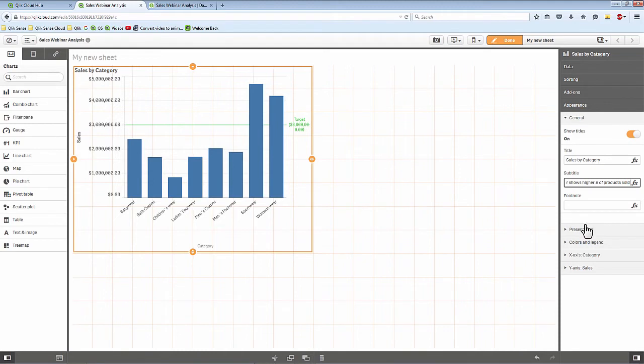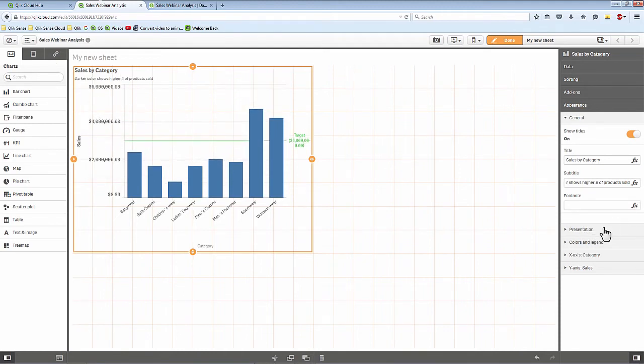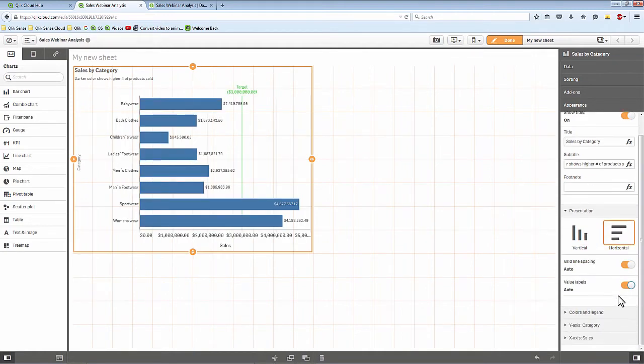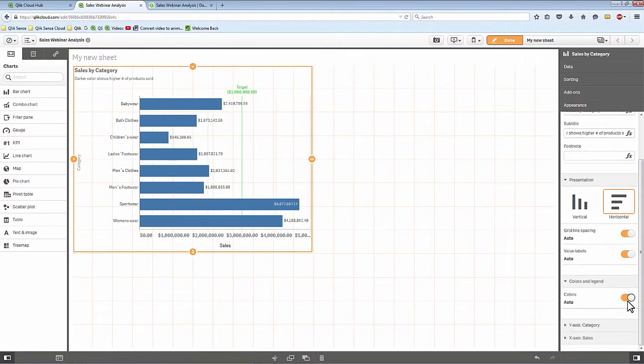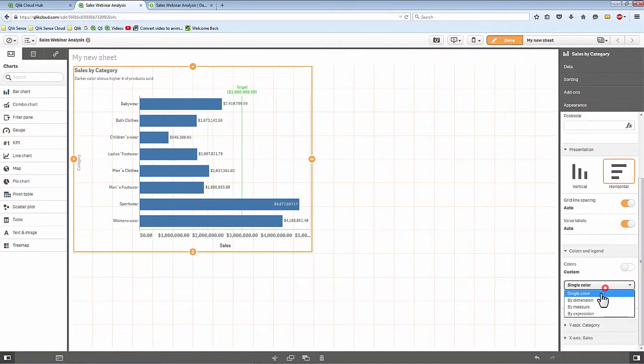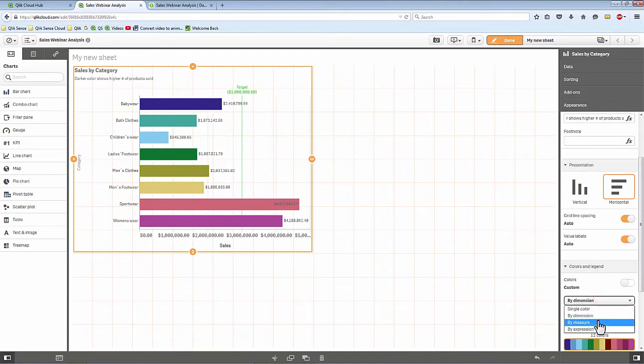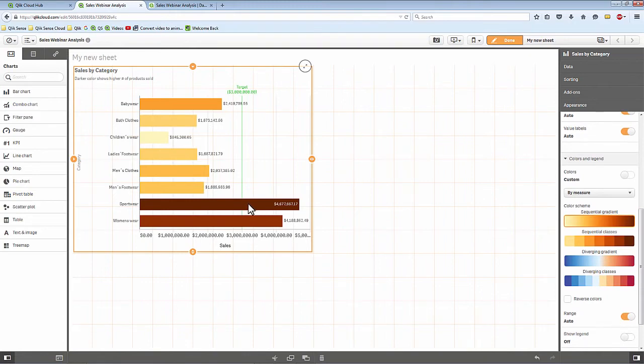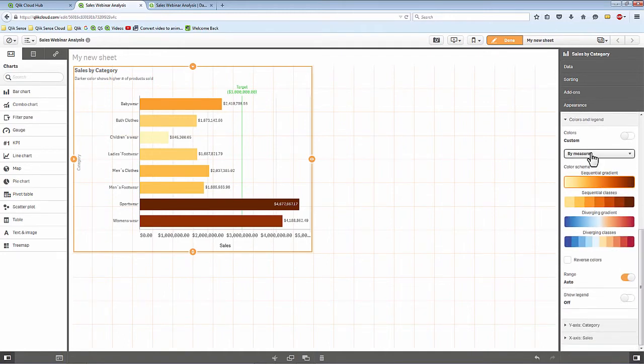When we get to our color intelligence section, I'll show you how that comes into play. But that will put a subtitle right up here. Presentation, make it horizontal, put the data values on the labels, colors and legend. Here's our single color, color by dimension, or color by measure. Earlier when I was talking about the darker color bar, it's kind of redundant. The actual larger size of the bar indicates the higher number of sales in this case. Well, so does the darker color.